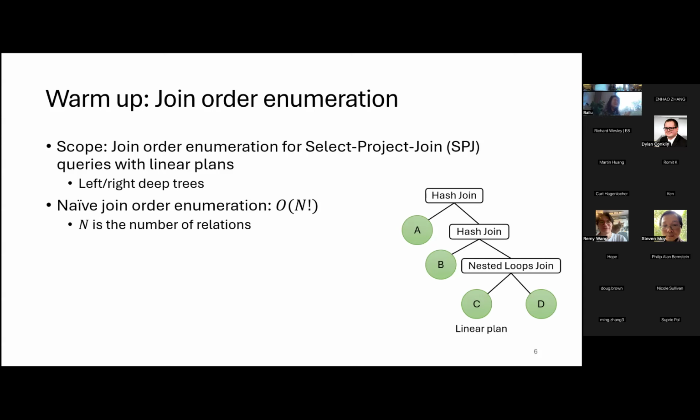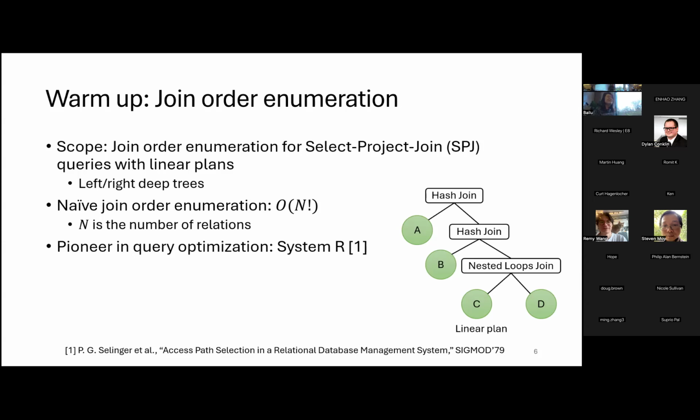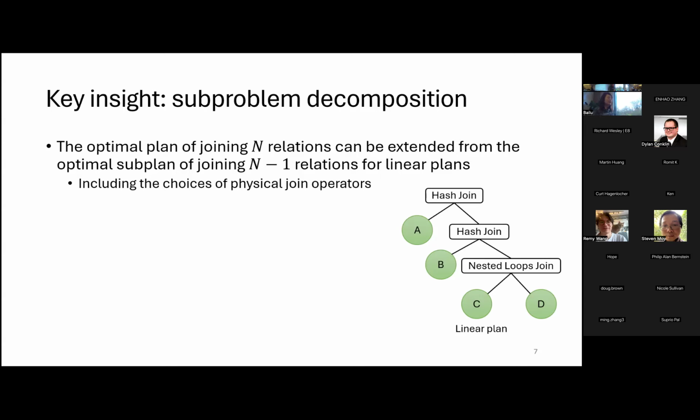Now, the pioneer in query optimization, System R, actually proposed a more efficient join order enumeration algorithm to address this problem. The key insight in System R is that in order to get the optimal plan for joining n relations, we can just extend the optimal plan to join n-1 relations with an additional relation, and with an appropriate choice of physical operator for the join between those two.